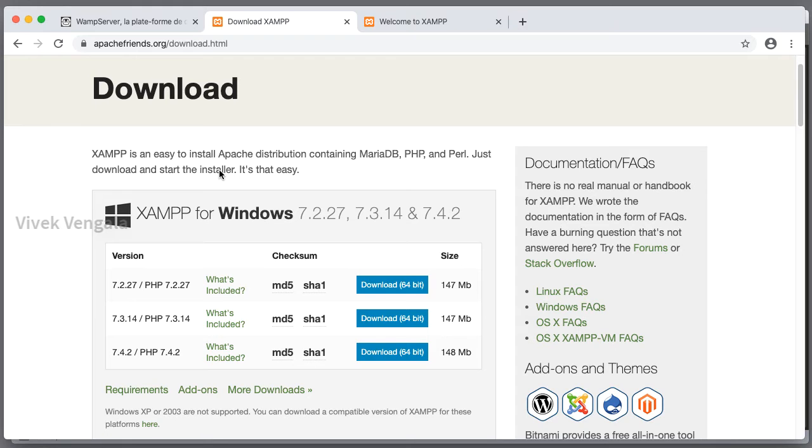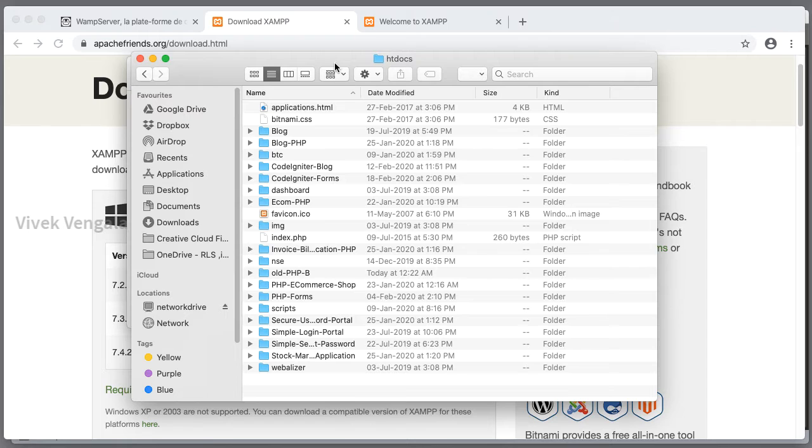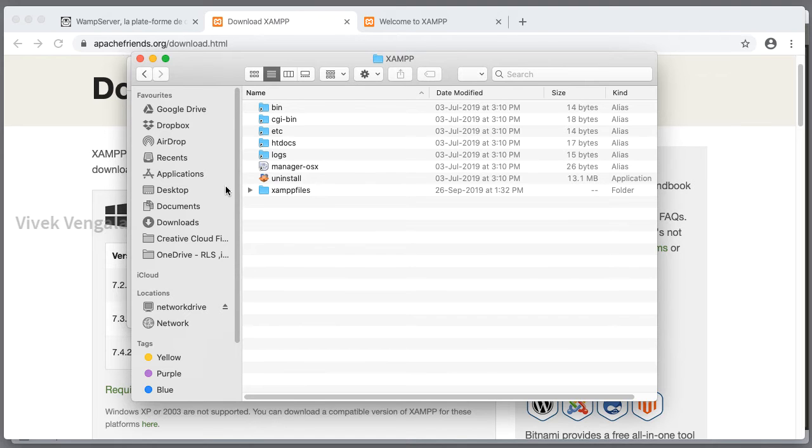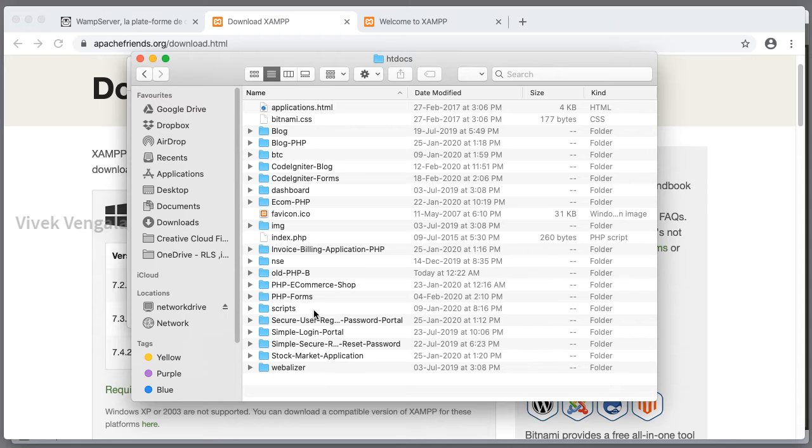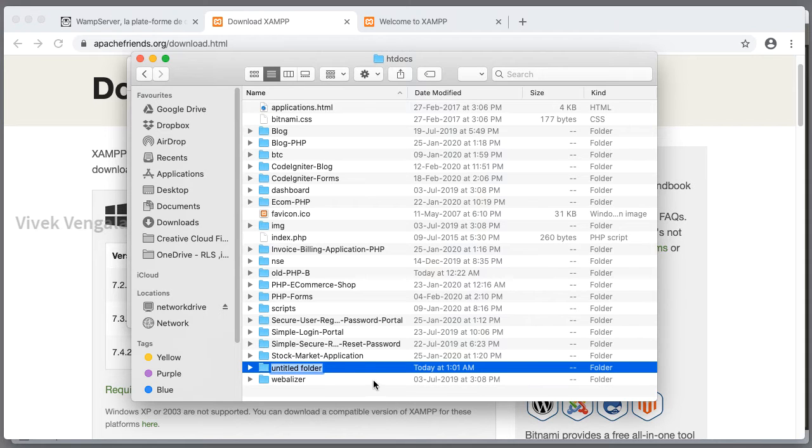Let's get started with our PHP basics. For accessing our web server, we should create files. I'm going to create a new project directory. If you are on Mac, just go to Applications. After that, you will find the XAMPP directory. In Applications, go to XAMPP, htdocs. Here I'm going to create a new folder. I'm naming it PHP basics.